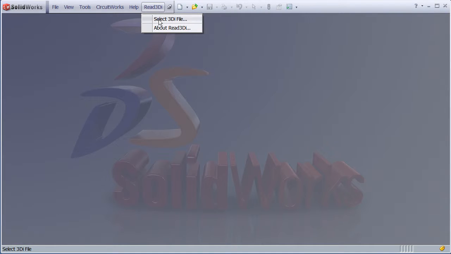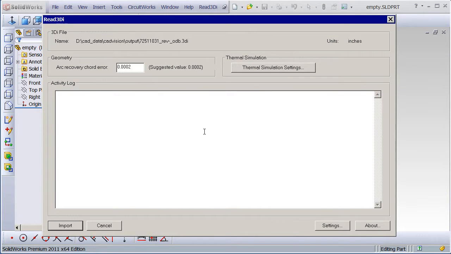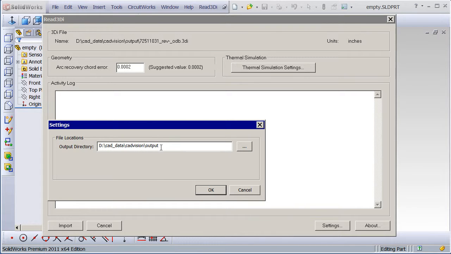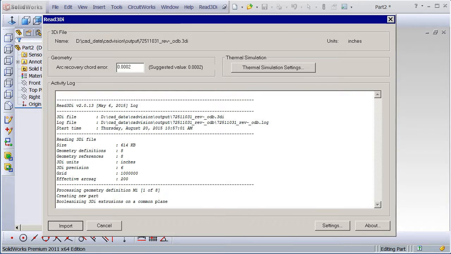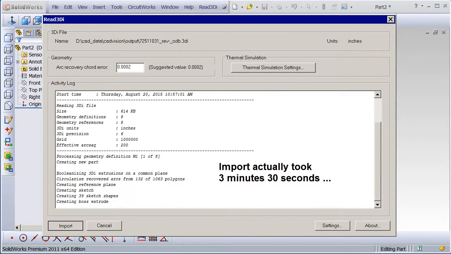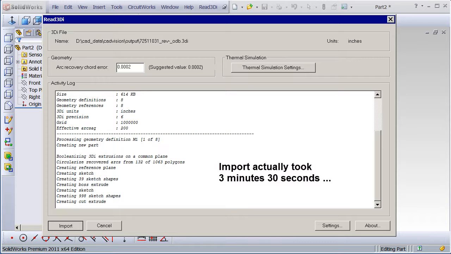So we'll select our file. This is the file we just created. The only settings we need to worry about is where we want the output to go. So now we'll click Import. The import process will take a while, and the time it takes depends on how many solid bodies per layer it has to generate. So this first layer, M1, has a lot of solid bodies. This will take several minutes, so we'll pause until this process is done.